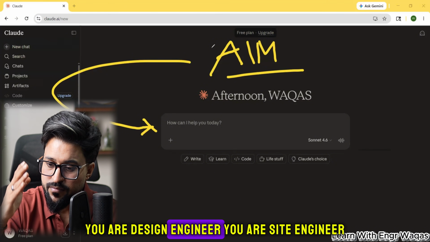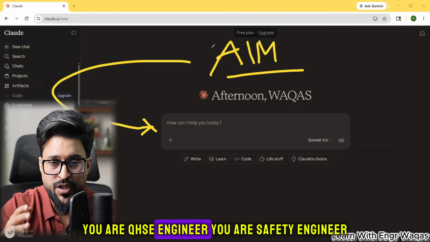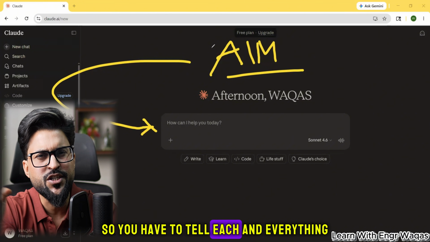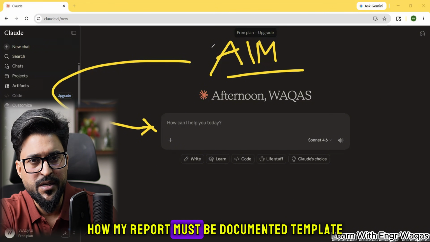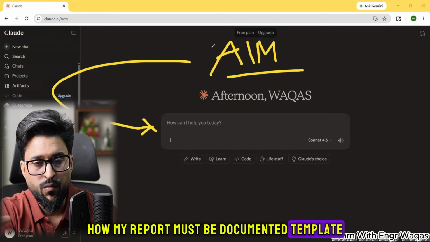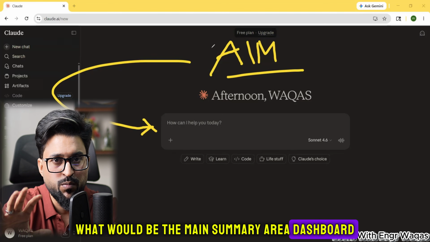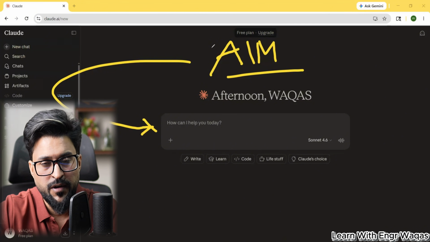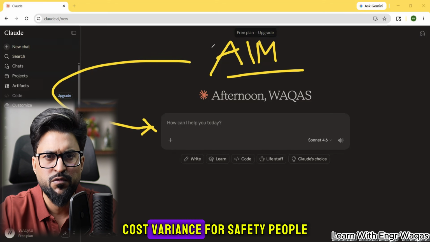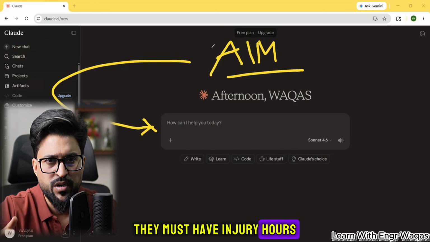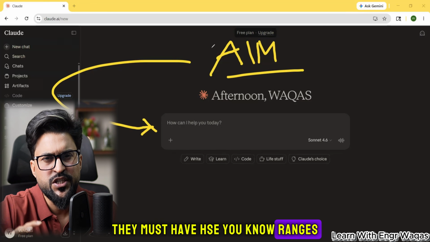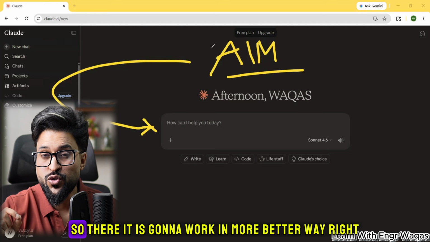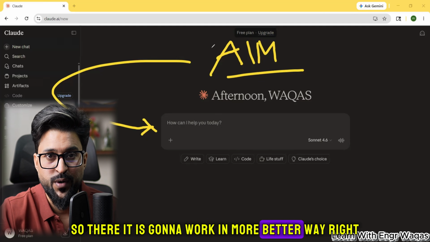You may be a design engineer, a site engineer, a QA/QC engineer, or a safety engineer, and you want to get your report done by AI. So you have to tell it each and everything: how my report must be documented, the template, what the main summary area and dashboard would be, and what the KPI factors would be. As a planning engineer, I must have earned value, actual cost, schedule variance, and cost variance. For safety people, they must have injury hours and HSE ranges. There are different kinds of terminologies. They must include those things in their prompt structure, right? Then it is going to work in a much better way.